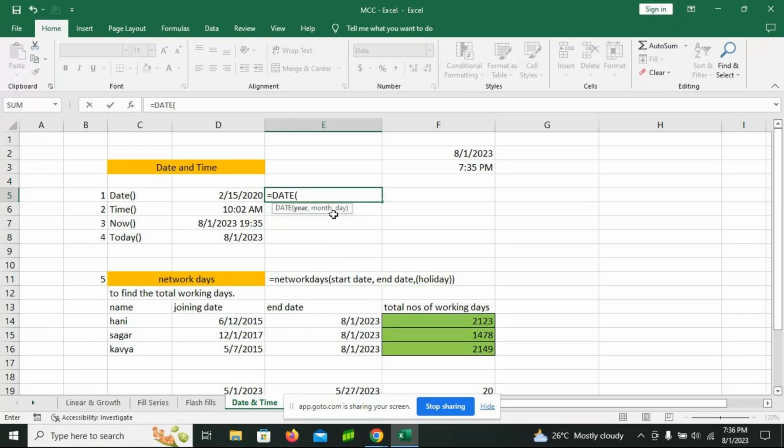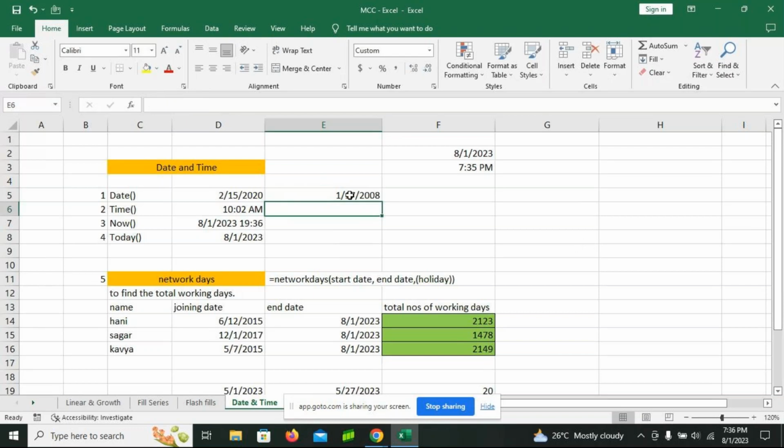given. So it is telling the first argument is which year you wanted to enter, 2008, comma, month. I wanted the first month. I can directly give one also, comma, day, 17th. I'll close the bracket, enter. So random date, it is entered. So whenever I have to enter a random date, I'll be using this date function.